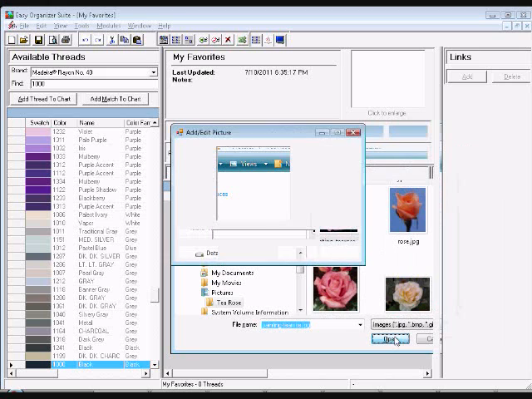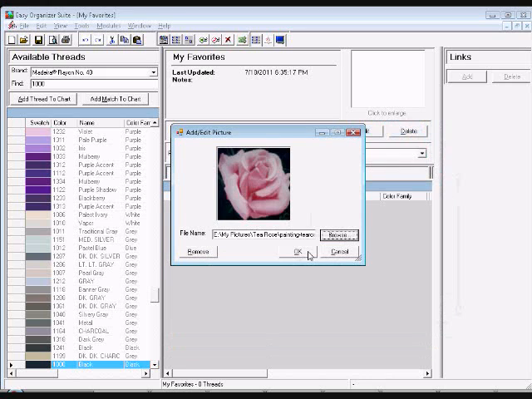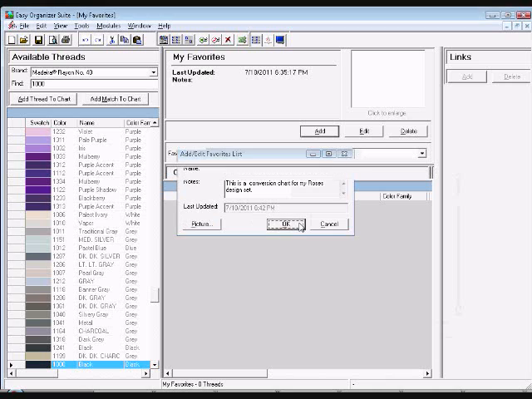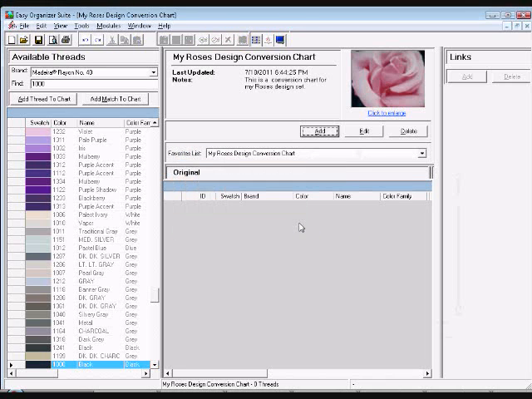The picture will display in the Add Edit Picture form. Click on the OK button to accept the picture and close the Add Edit Picture form. Now click on the OK button of the Add Edit Favorites form to add your new favorites list. Now you will see your new favorites list. It is ready to add threads to it.